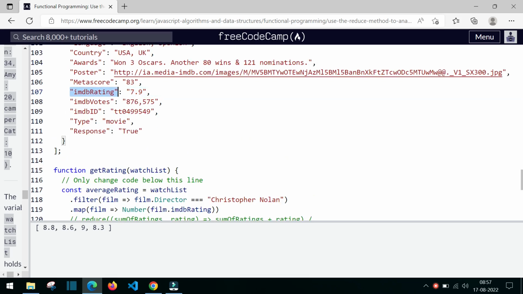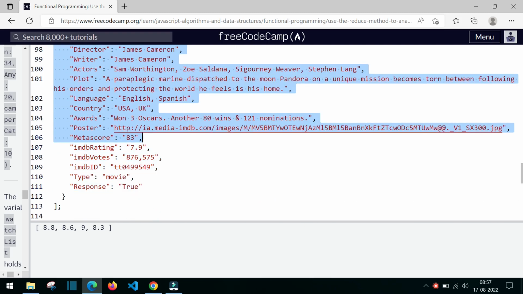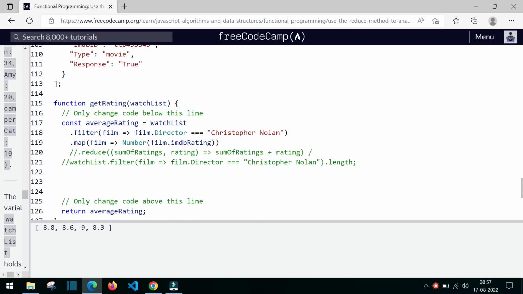So how can I access this IMDb rating? I have to give the object name and then dot IMDb rating. Like that I have given film.imdbRating. So now I can access IMDb rating of each object, and I have used number method here. So this film.imdbRating will become a number now. You can see the result here: 8.8, 8.6, 9, 8.3, all these numbers were strings, but now they have become numbers.